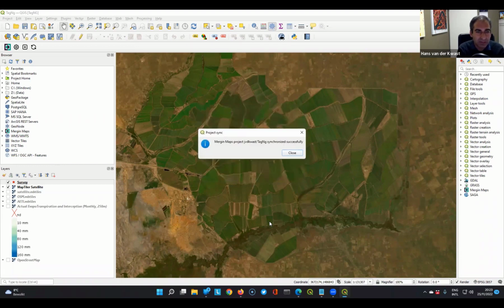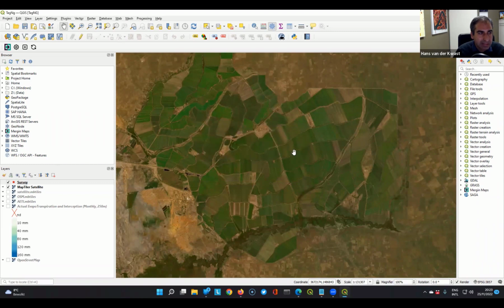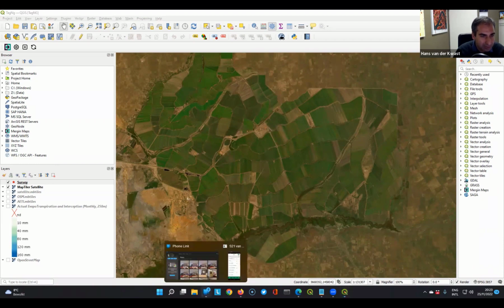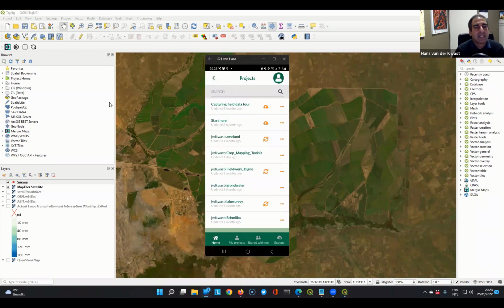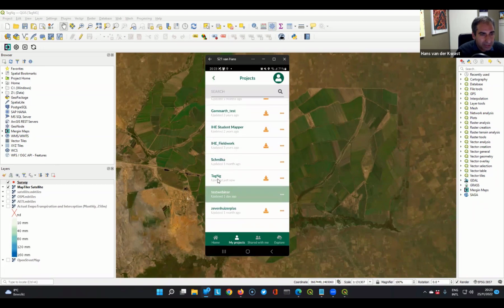So it's now pushing this whole project to the cloud. And now I can see that on my mobile phone, hopefully. So let's go to the mobile phone. And there I go to my projects, and there I can find this new project here, and with this button here I can download the project to my phone.